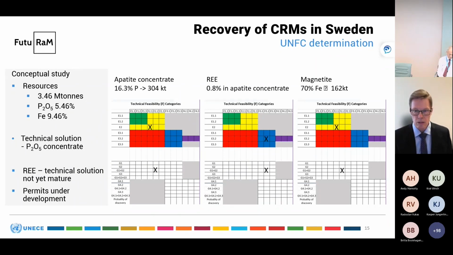The concentrates are of high quality, so they merit use. The apatite will give a highly valuable product as fertilizer, as well as the high value of magnetite. Once the permits are there, everything will move into the green, and commercial scale processing appears to be working. Next slide.